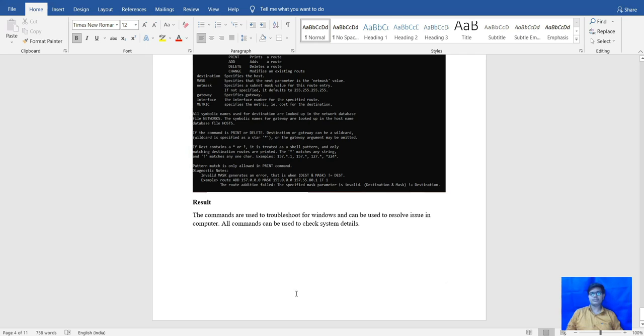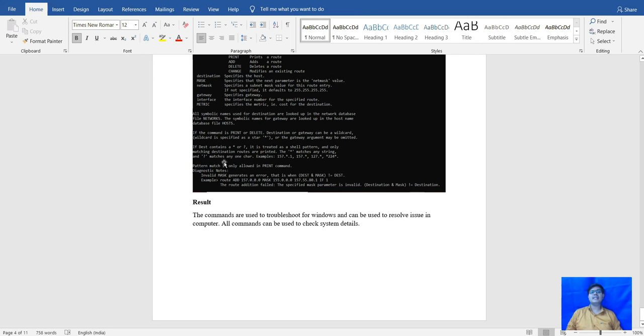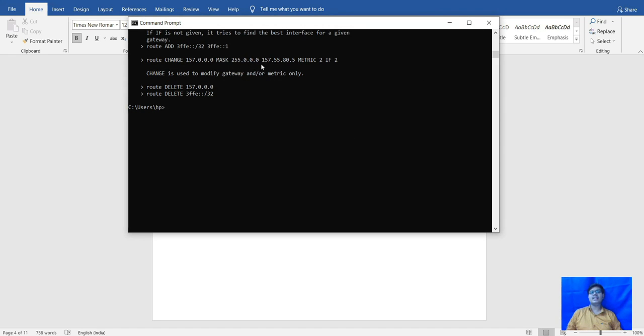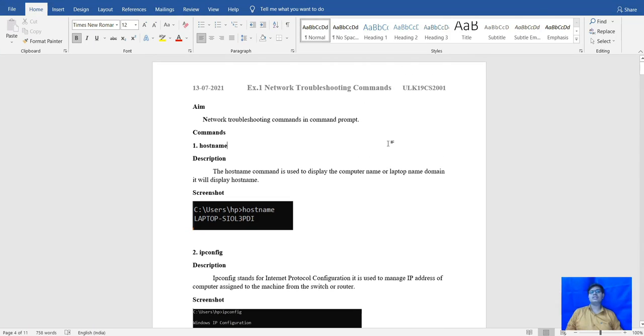After that, all the commands that are used for network troubleshooting in a computer. So this was the result: all the commands for network troubleshooting were successfully executed, and we can check if any problem comes up in our computer. These commands will be helpful to check the IP address, check the host name, and get the MAC address. So all these commands are used for checking, configuring or troubleshooting the computer. So this was experiment number 1 of computer network troubleshooting commands. Thanks for watching my video.